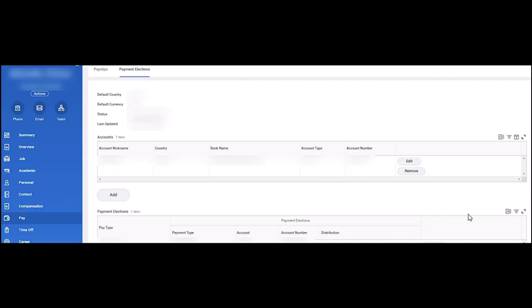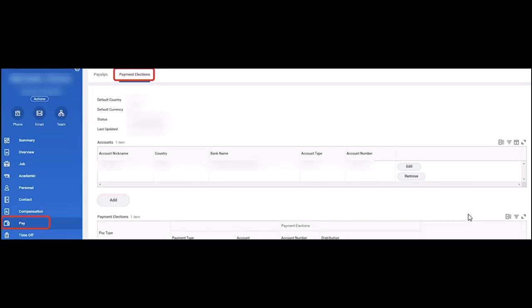So for the matter, the very first step would be simply for you to access your Workday on your website and simply sign in. Once we have done so, here in this account settings, you will be able to find this option of pay, and once you have tapped on this pay, you will be able to choose two options on top, including pay slips and payment elections. Go ahead, tap on this payment elections, and right over here you can find this option of accounts here in this below section, right?